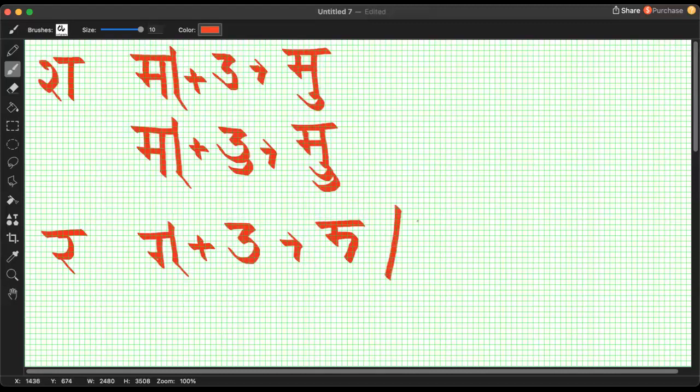And it can also be written in this way. First you write R, and at the bottom you write U. This is also right. So you get to see both kinds of Ru in manuscripts if you're studying.